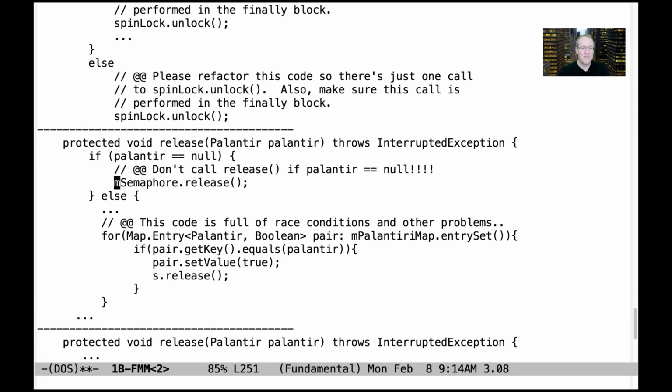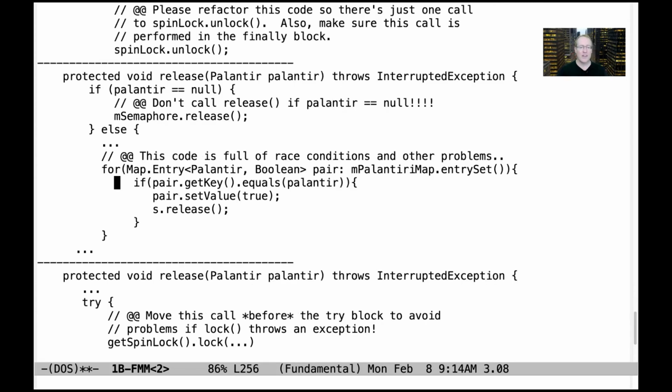Here's some other problems. If the Palantir value is null, do not call release because someone gave you an invalid Palantir. We need to do some sanity checking on the Palantir that's passed in because we don't have any control over it. Someone can pass in a null or some nonsensical Palantir value. So there's a couple things we have to do to make sure we get the right value. So whatever you do, don't call release unless you know you have a good Palantir. And don't write code like this that is going to be full of race conditions. You want to use atomic operations like put or replace that are atomic, and you don't have to worry about the issues there.